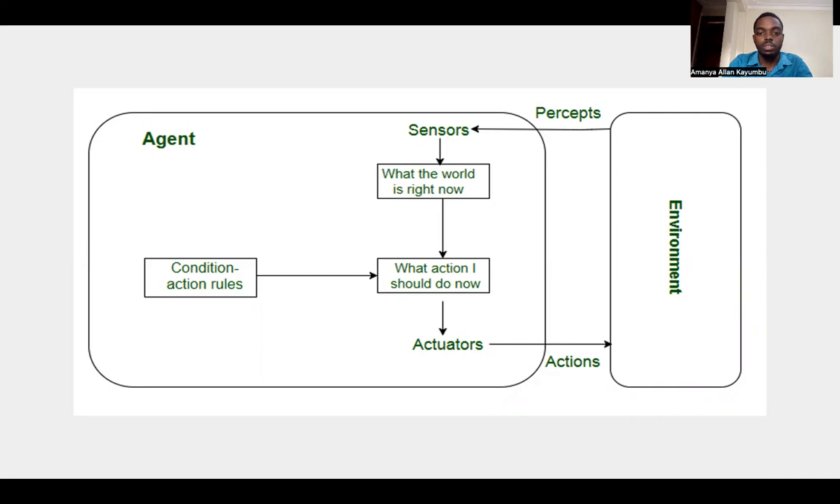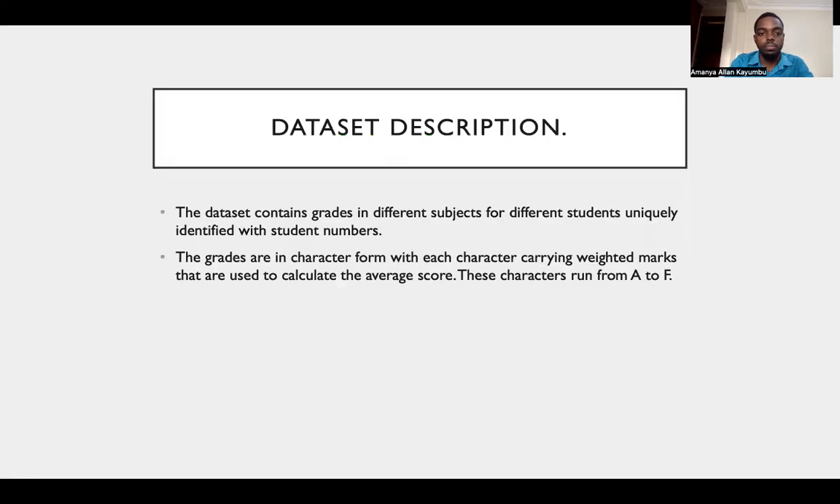So what the world knows is basically what it is expecting, I guess, and then the action taken is either to provide reading material or not, based on what grades it is seeing. So the condition-action rule affects the action to be taken, and when that whole process is done, it sends the action to the actuators, which then has an effect on the environment.